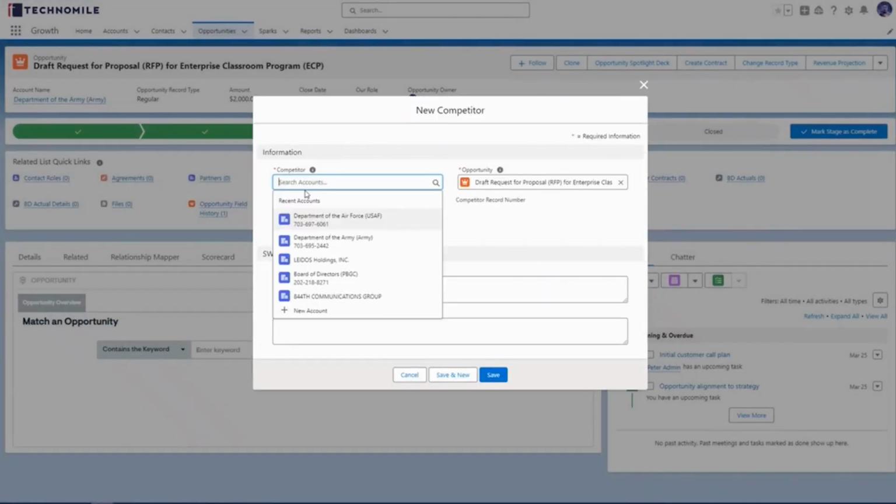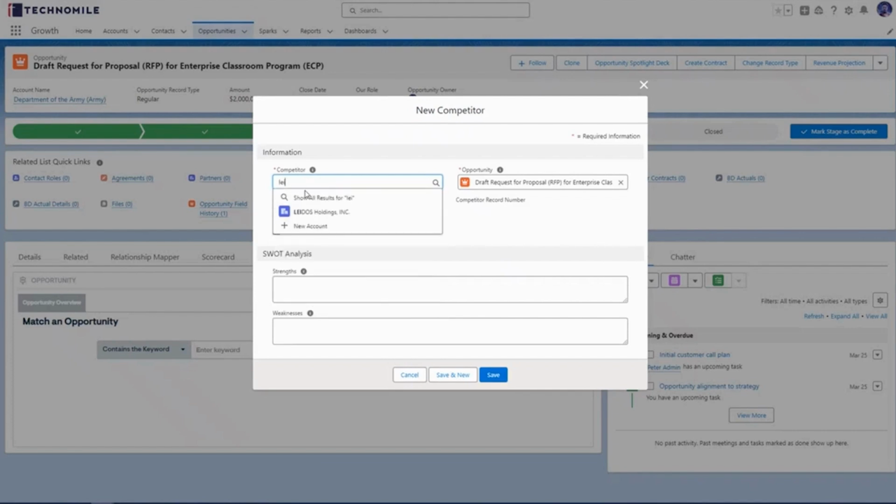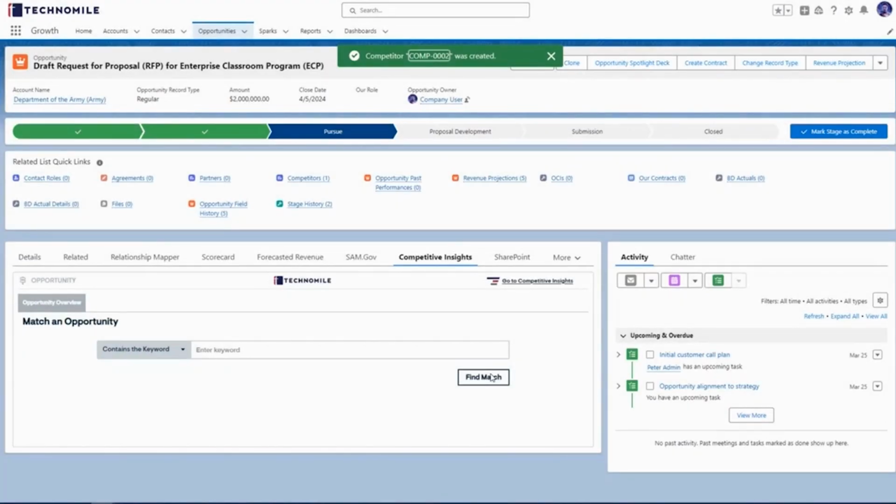Enter the competitor. It is a search bar, so you can begin typing the account that you want to select. And then there's also a space to record, in this case, our competitors' perceived strengths and their perceived weaknesses as well for reference as we go forward.